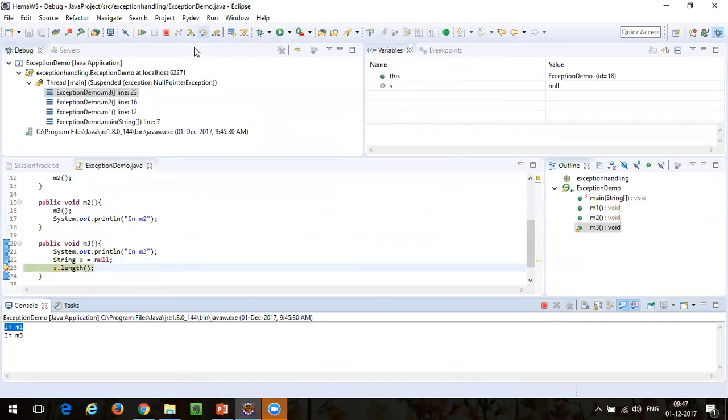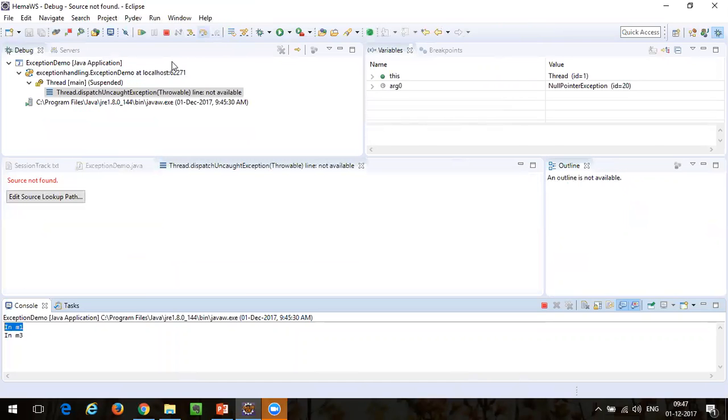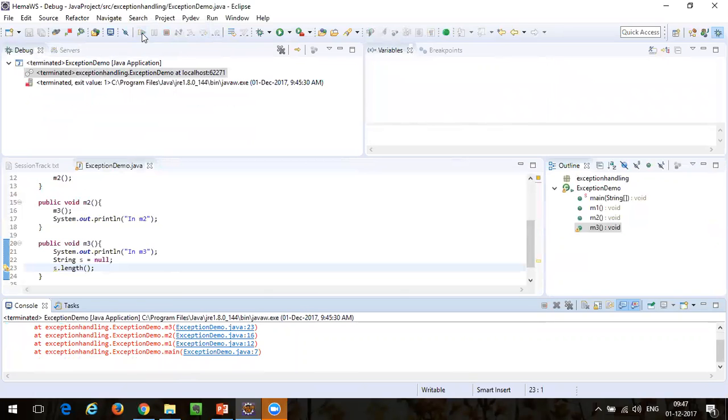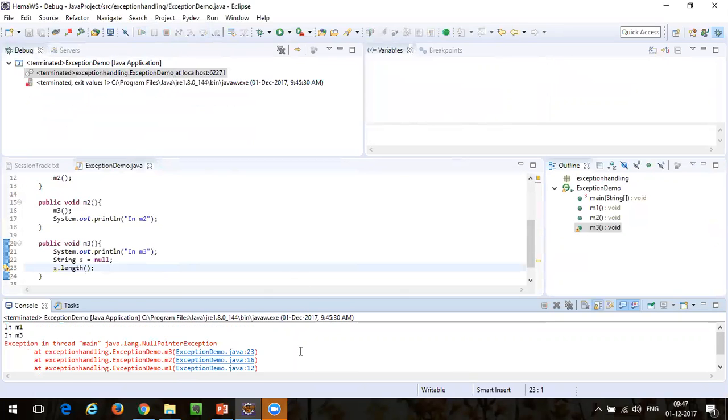And again I want to come to the s dot length. I don't want to go inside the length method of the string, because length is from the String class, so I'll step over. But I got an exception. So I want to end this one, resume. You can click on this one, it will end the program and it will show me "in M1, in M3", and null pointer exception.